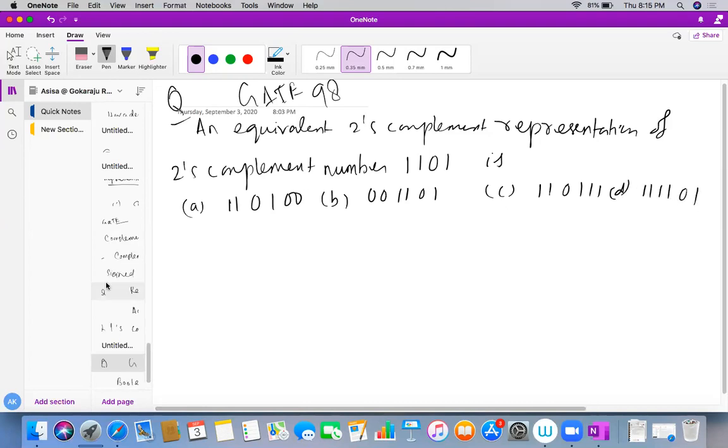Okay, so read the question. The question is very important, and a little bit of a clue has been given here. See, it's written 2s complement of a 2s complement number. The question is: an equivalent 2s complement representation of a 2s complement number. One of the important questions, students. Sometimes this type of question comes up in the exam. So what is the trick? The trick is given in the question: 2s complement of the 2s complement number 1101.